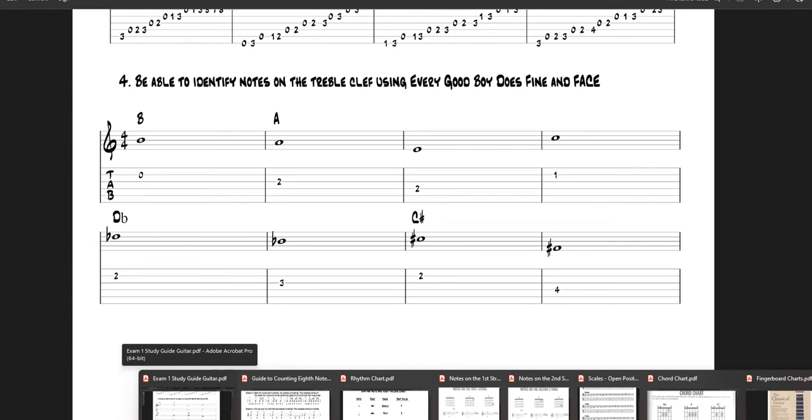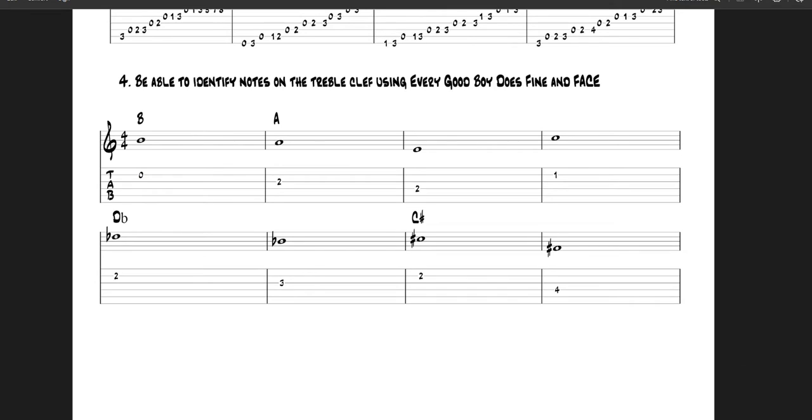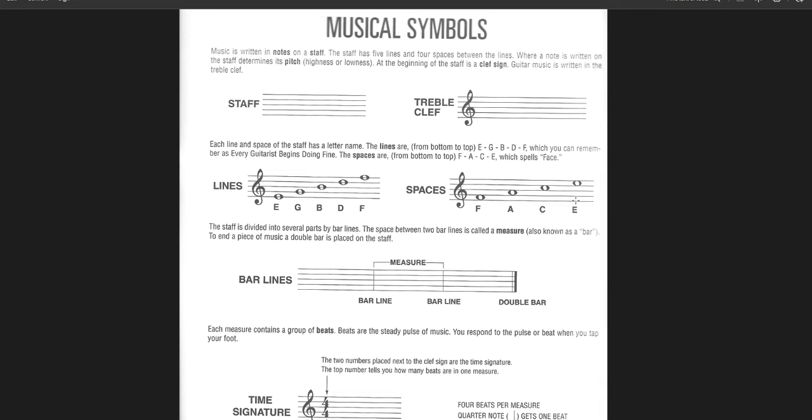And let's see. Oh, I need to open it. Okay. Notes, how to read the treble clef. Okay, here we go.